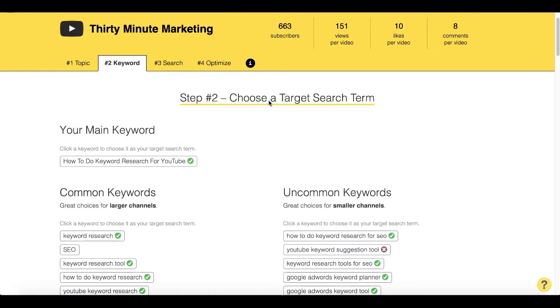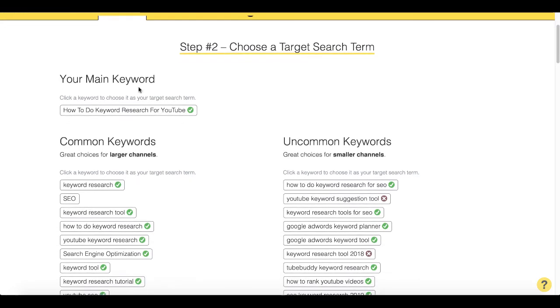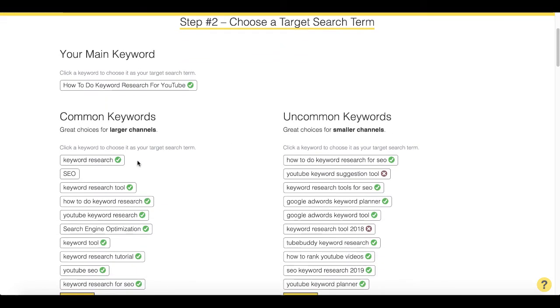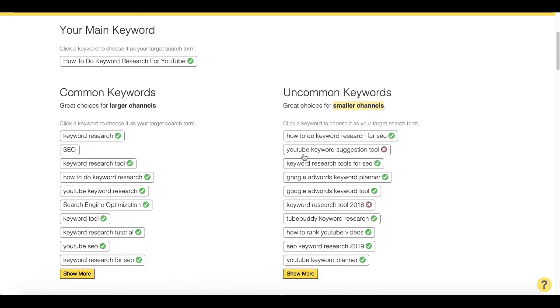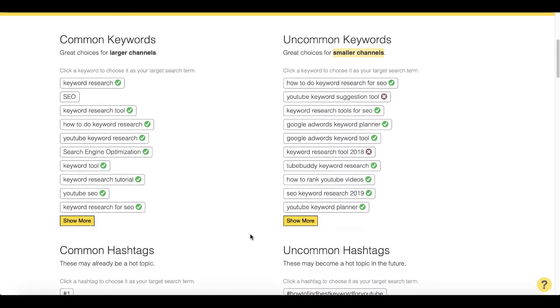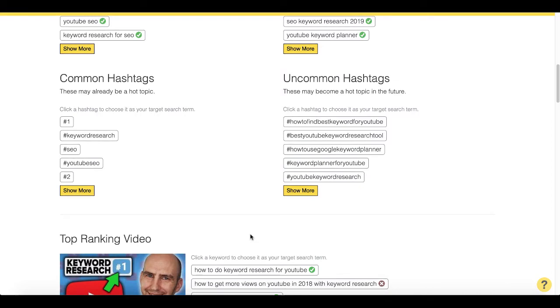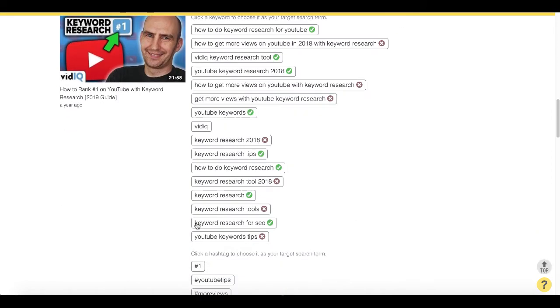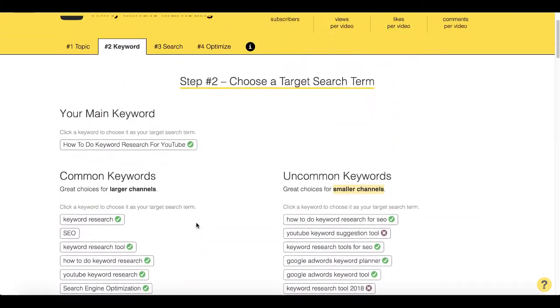Step number 2, choose a target search term. It's going to give the main keyword, and it's going to give you common keywords, but it's going to break it down into larger channels and smaller channels. Of course, when you first start out, you're obviously going to be a smaller channel. So it's going to tell me that this is the keyword I'm looking for. As a smaller channel, I could probably go for these keywords. And then there's more information down here about common hashtags, uncommon hashtags, top ranking videos, and great information like that.